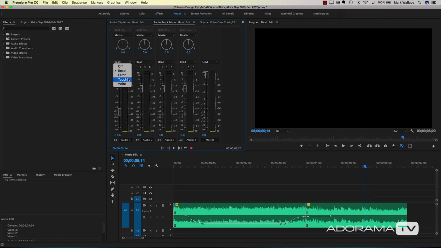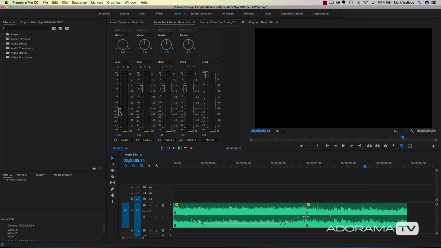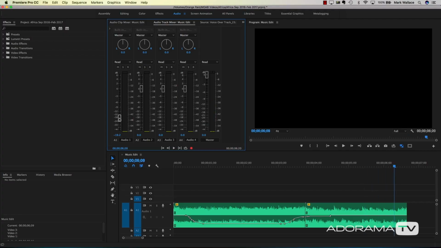There's off, read, touch, and write. It will behave differently. The automation will change based on those, and that is definitely way beyond what we need to learn here today. If you just want to change the volume of a track, you can go into the track mixer and just pull that down, decrease the volume, and you're going to be fine.